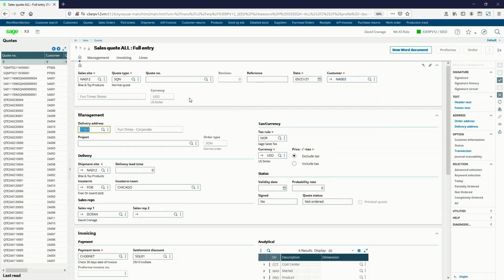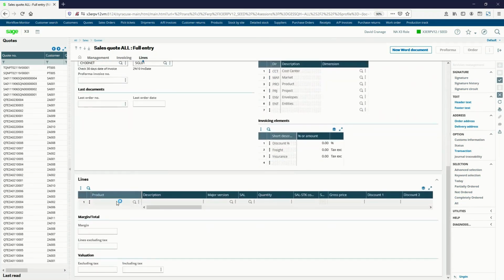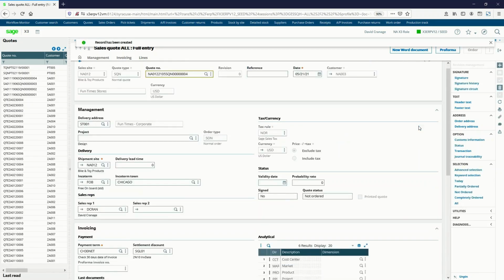We'll use Funtime Stores as our customer. And the red radio flyer wagon as our product. And the customer wants 30. Now that we have our new quote, let's head back to the home screen and review what workflow actions were triggered by our quote creation.